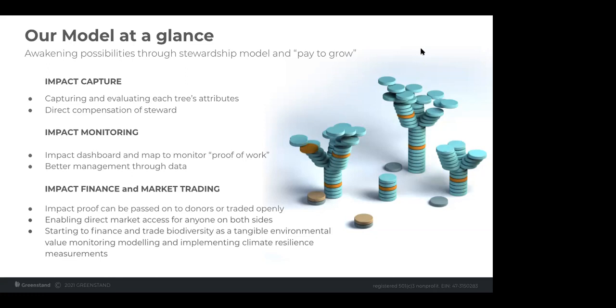And then a very important part of our model is that we monitor the impact. We have built some tools that basically can monitor this proof of work. And with that, we prepare that impact to be ready for a market. This is the next step, where we look at the impact finance and the market of the impact, which is the impact proof that can be based on the donors or traded openly.